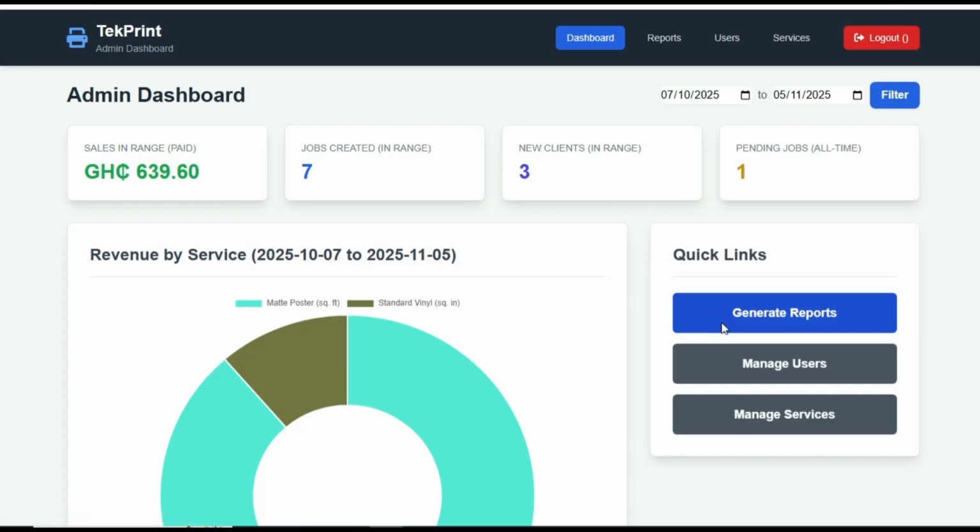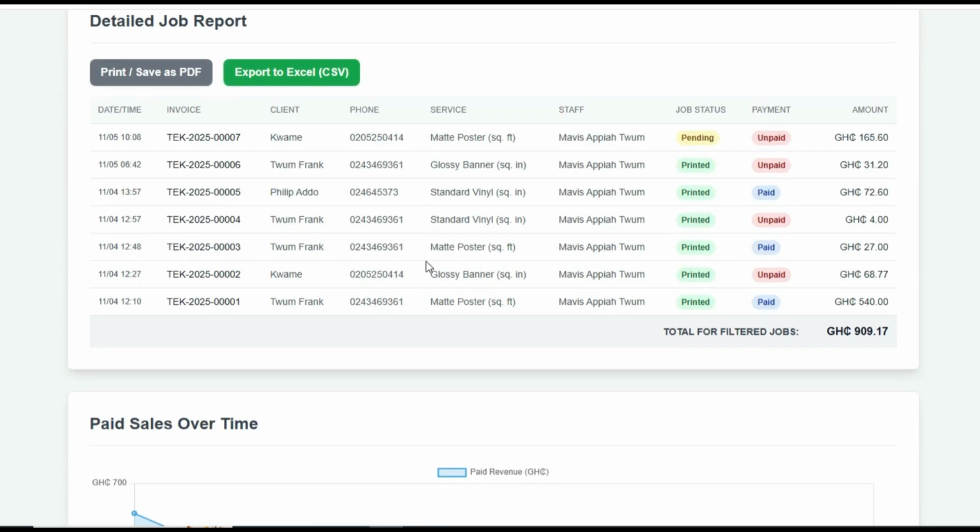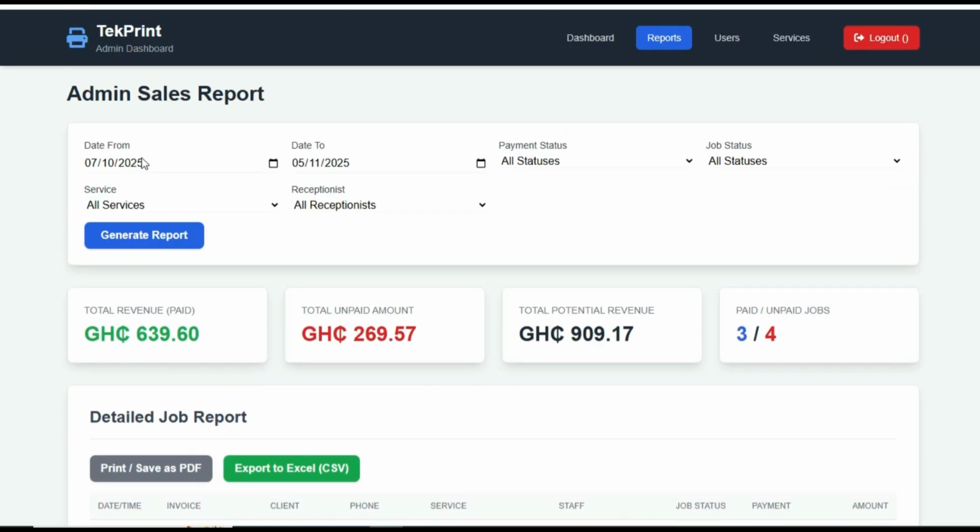So if I come to the report page, the report page also gives you details about your sales report, because as a business owner, you need to know exactly what is happening in your business. Here you can use these filters to display any information that you want to see, changing from a date to a particular date. You can check for payments that have been paid or those that are unpaid. You can check for job status, whether it's been printed or it's pending. Normally when you go, you send your work to the reception and they forward it to the print room. Now when it's been printed, you come for your list. All right, so this is where you can generate reports.